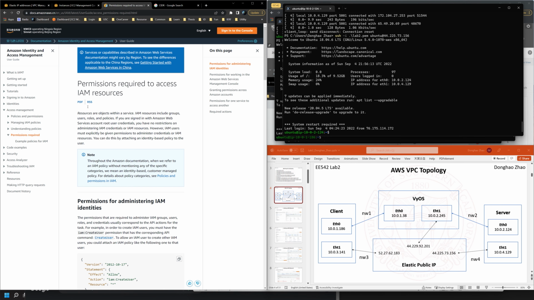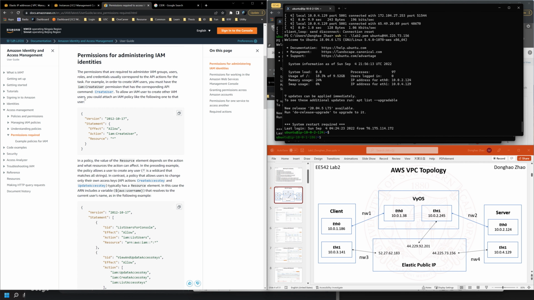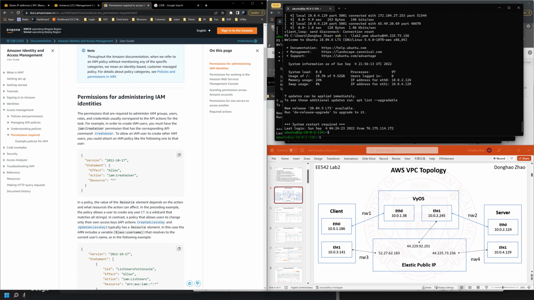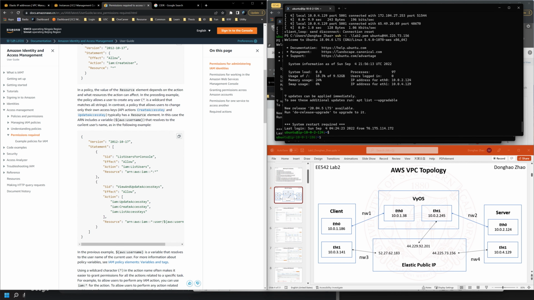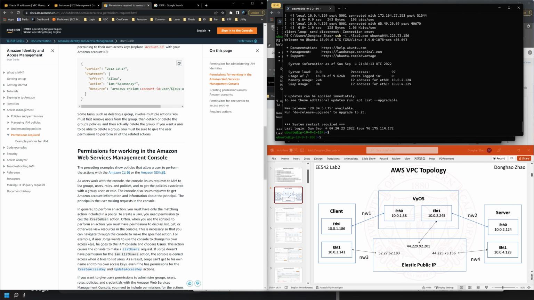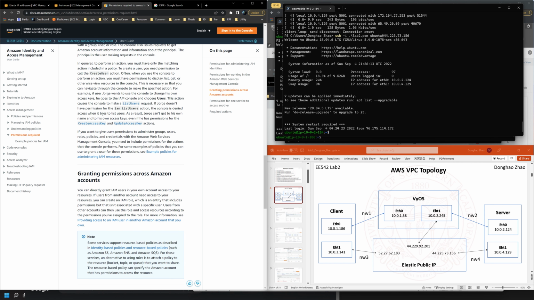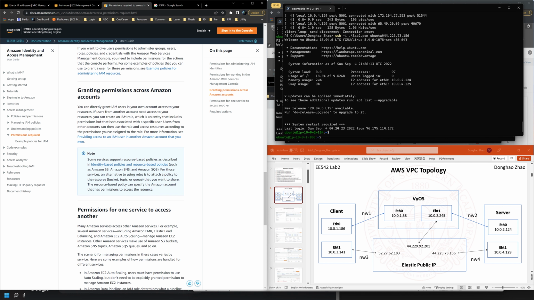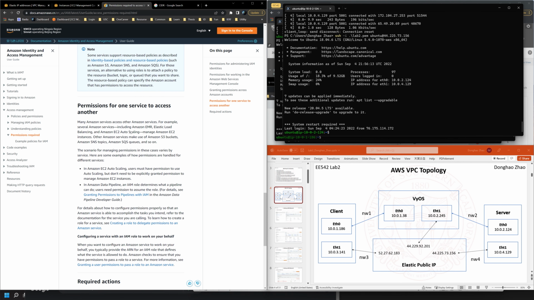Permission required. Yeah, in here we can give some access to some resources, or give access to other Amazon accounts. This is done by the Identity and Access Management of AWS.